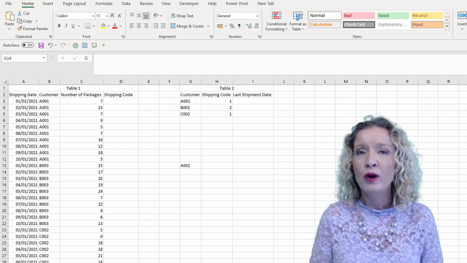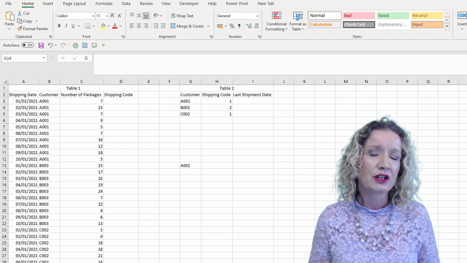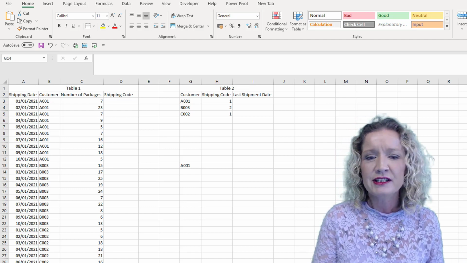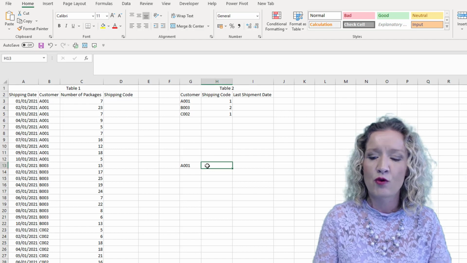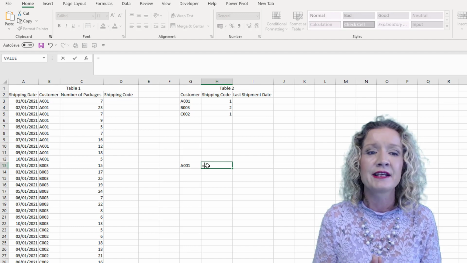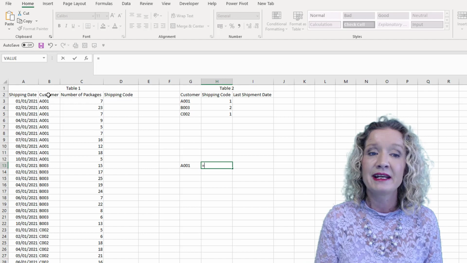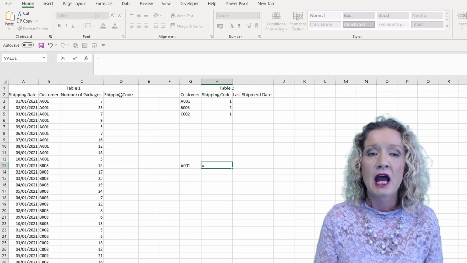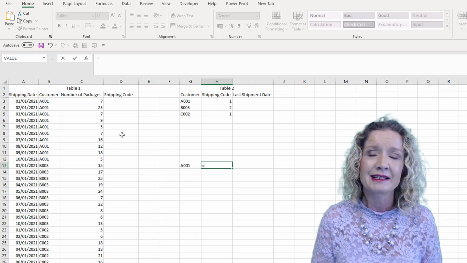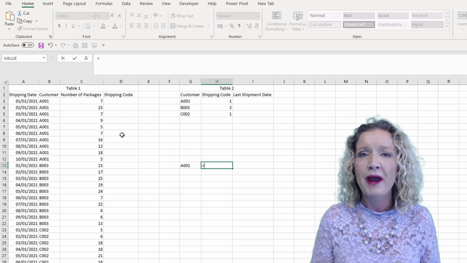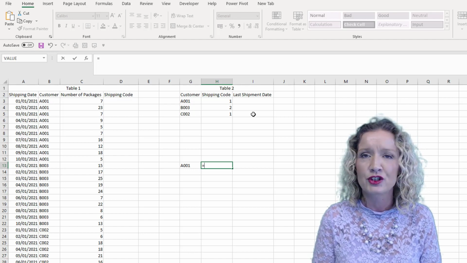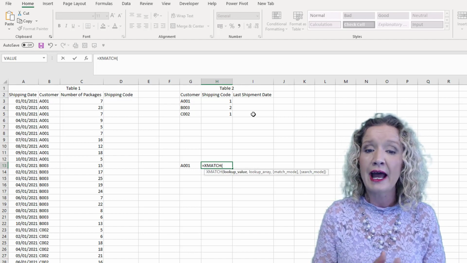What we're going to do is have a quick look at the old INDEX and MATCH function, and then we're going to look at XMATCH and its additional capabilities. So let's first have a quick look at the syntax for our XMATCH. So I have two tables of data, and we're going to go through some examples with these. The first table of data contains shipping date, customer, number of packages, and shipping code. And we're going to look up the shipping code from this table here and return it here using INDEX and MATCH. And then we're going to look at some more powerful examples of where we can get the last shipment date also using the XMATCH function. But first, let's take a quick look at XMATCH.